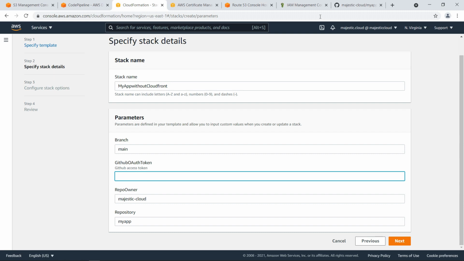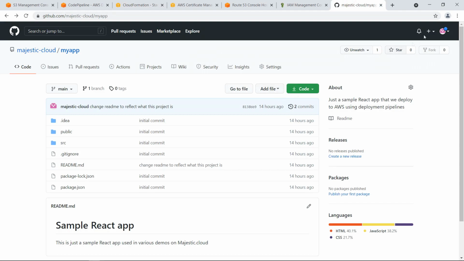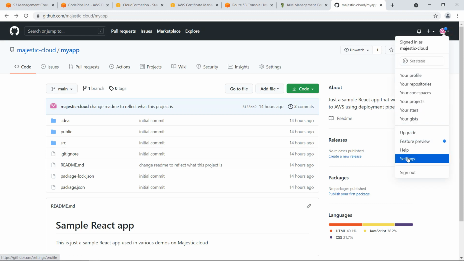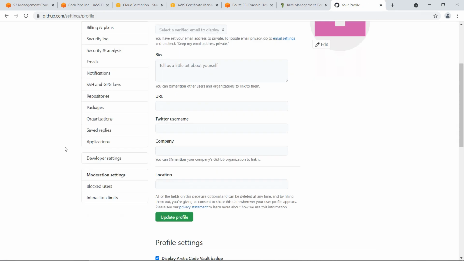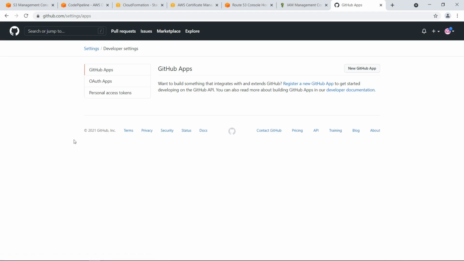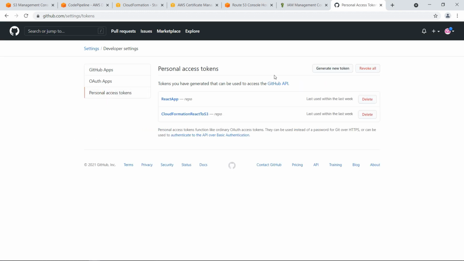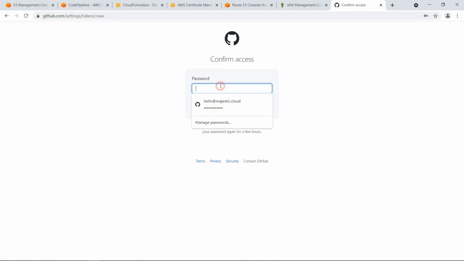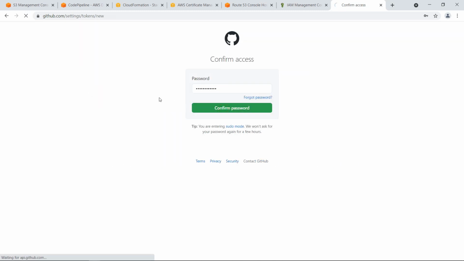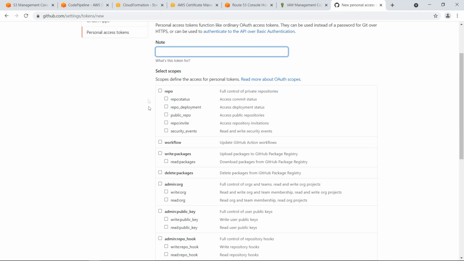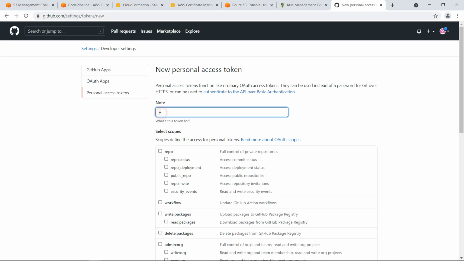You need to go to your GitHub account and click here on settings, down here on the developer settings and personal access tokens. So I will generate a new token just for this purpose here, and I will need to add a name. So this is demo token, will be deleted afterwards.